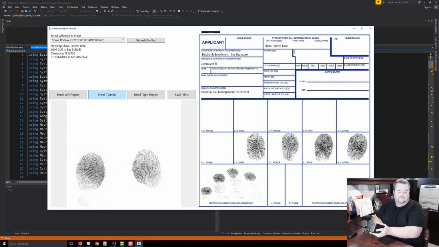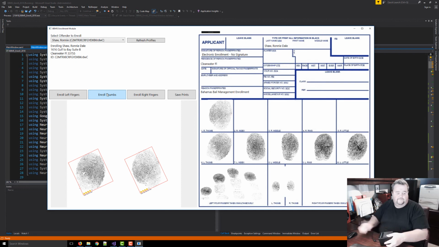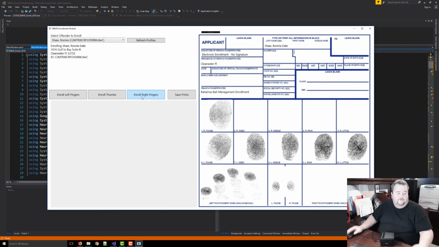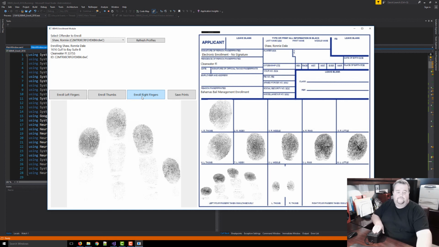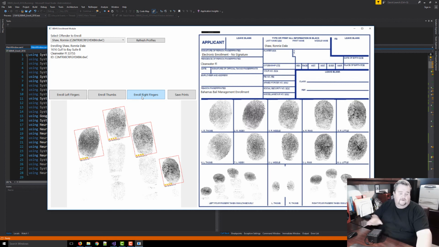And we'll get the thumbs up here in a second. Okay, those are good. And we're going to go ahead and roll the right fingers. Whoops, right fingers. Alright, there's my right fingers. Okay, and everything looks good.